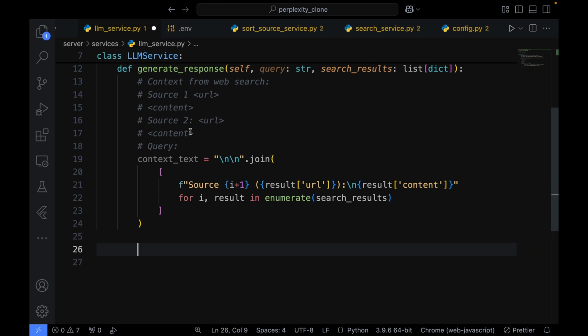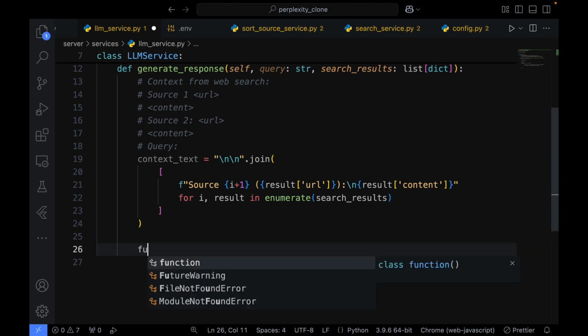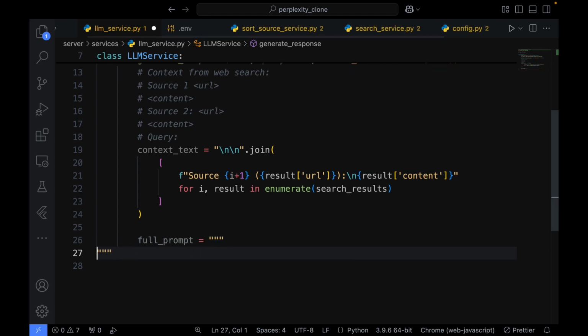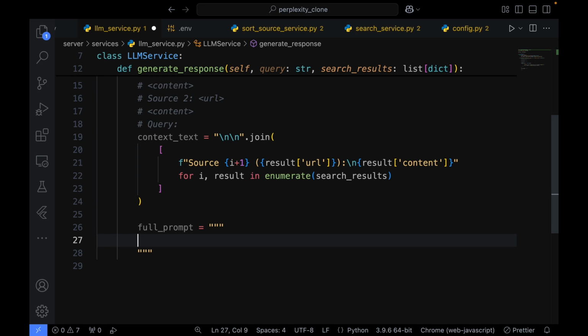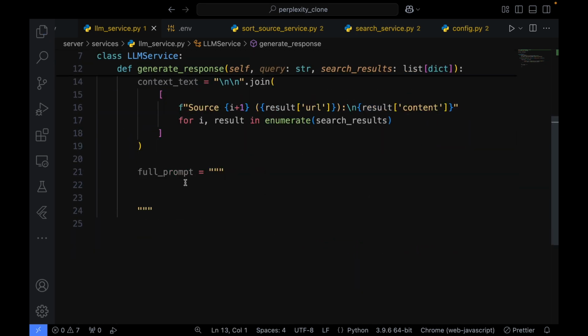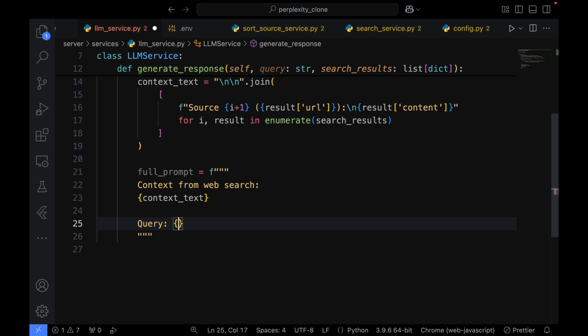Now we can go ahead and create an actual prompt. So I'll just do full_prompt is equal to, and then I'll use a multi-line string so that I can format this nicely. Also, I'm going to remove all of these comments from the top so that it doesn't confuse us anymore. Then I'm going to say Context from web search, a colon, and then I'm going to pass in the context_text, which can be done like this. And obviously this needs to be an f-string as well. After that, we are going to provide the query. So I'll pass in the query over here, and this is my query.